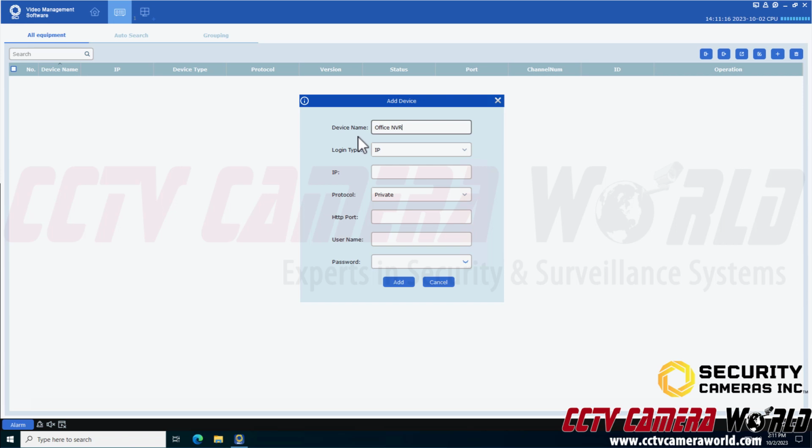You can name it whatever you like: Home NVR, Office NVR, Shop NVR, Shop DVR, Shop Camera, whatever you want to name your device. It does not matter. Login type, I mentioned the two types are either IP or ID. So IP is your local IP address within your network that we found in the Network and General tab. And then the ID is the one that we found in the System, then Information tab.